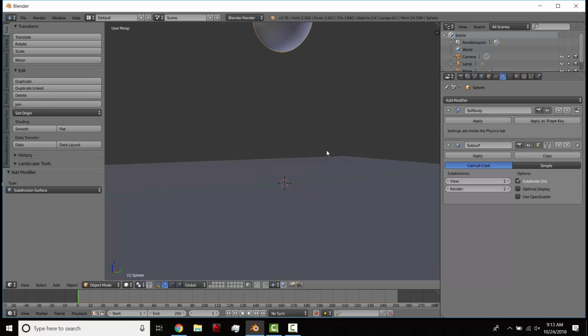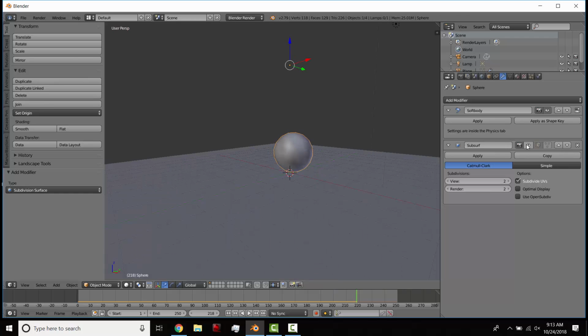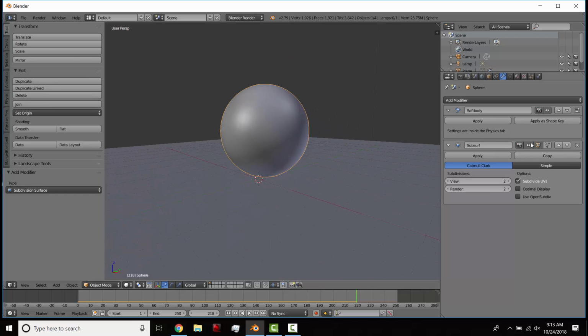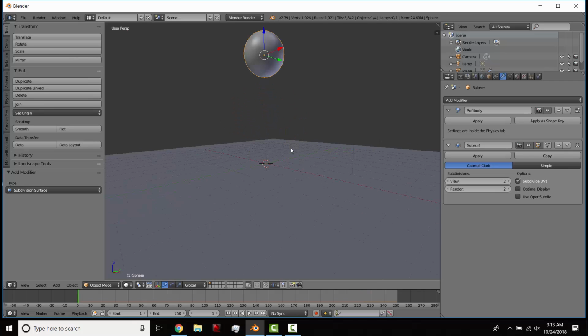Now we have a really nice looking ball that simulates quickly. It's simulating a low poly object, and then we're just adding a subdivision surface onto it. So this is what it looks like without it and with it. We don't have to calculate all that extra geometry into the simulation.